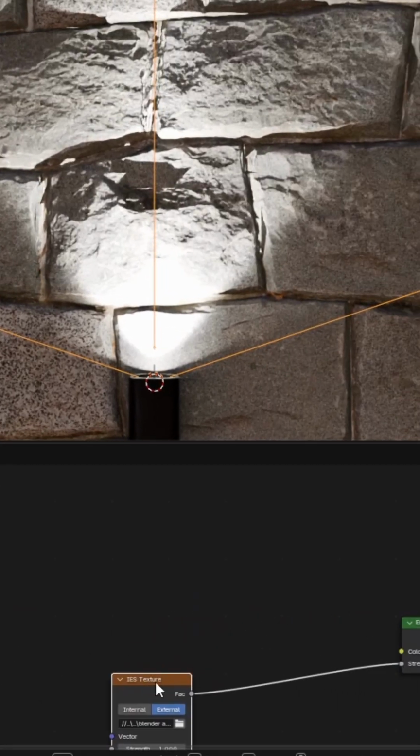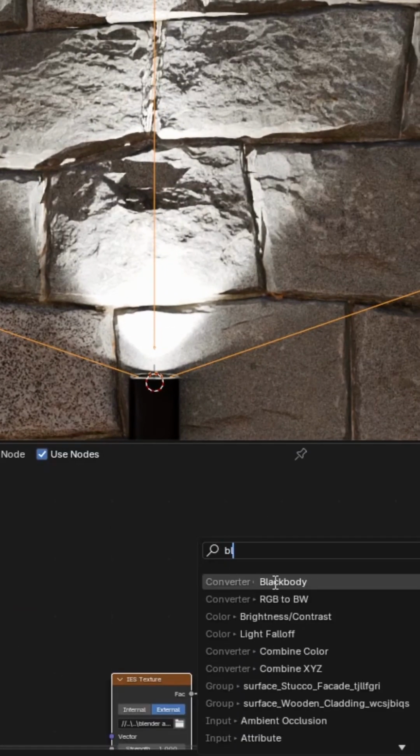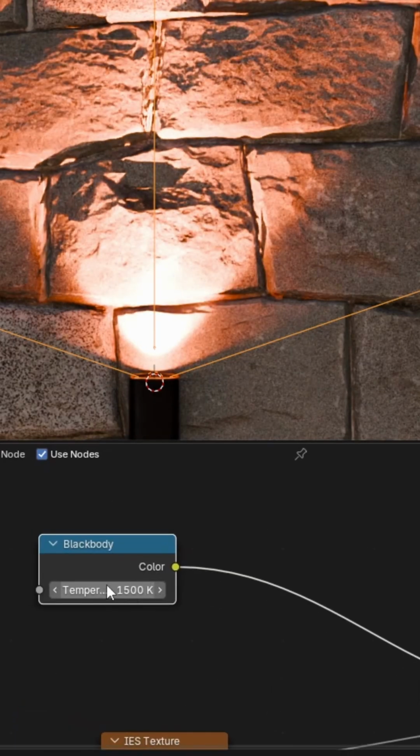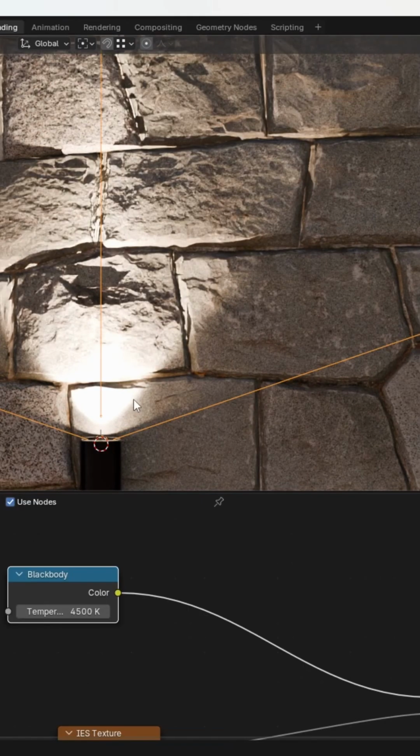Finally, to make the light look warmer, you can add a blackbody node and increase the temperature. This will make your light look warmer and more natural.